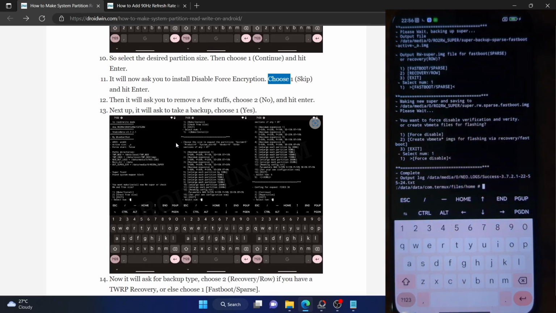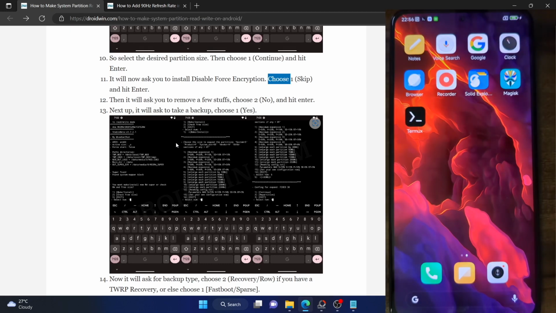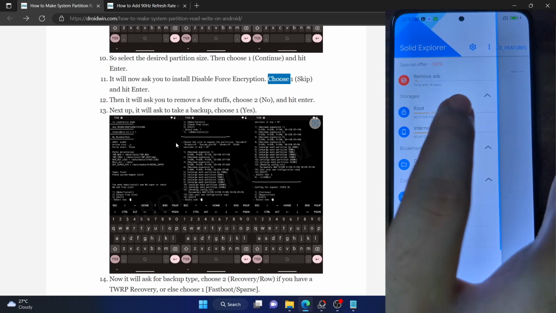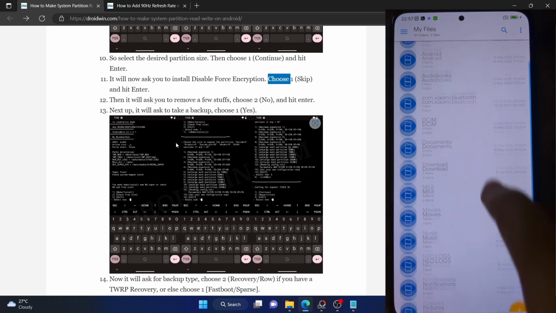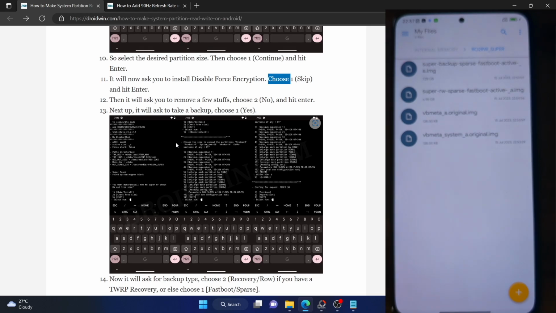You will now get a complete message. And with this, we have got both the stock super IMG as well as the RW super IMG. So let's verify the same. Open the file manager app of your choice and now go to the internal storage. And from here, you should now see the RO2RW underscore super folder. Let me focus it. So go to that folder.